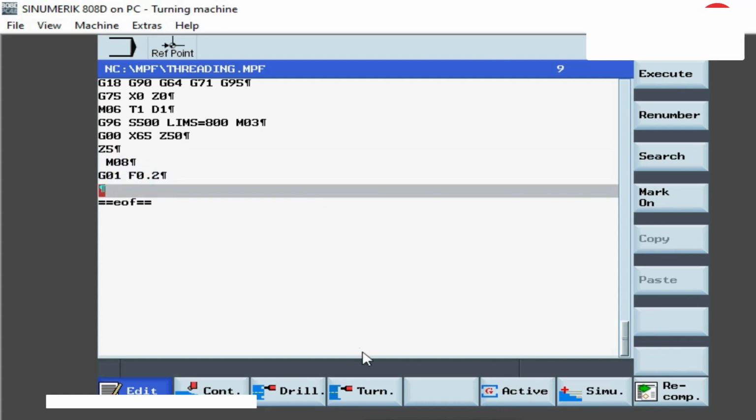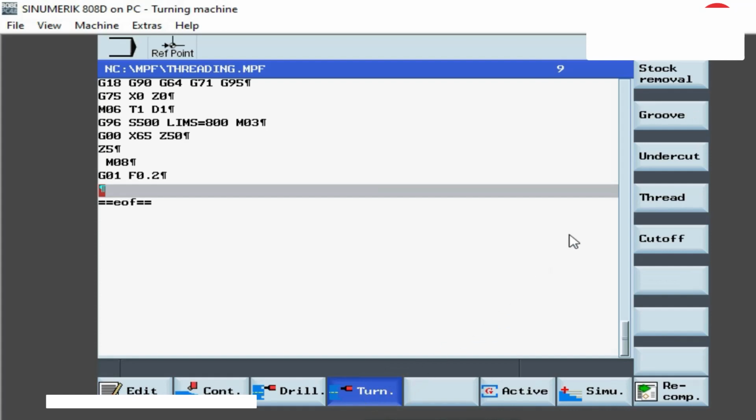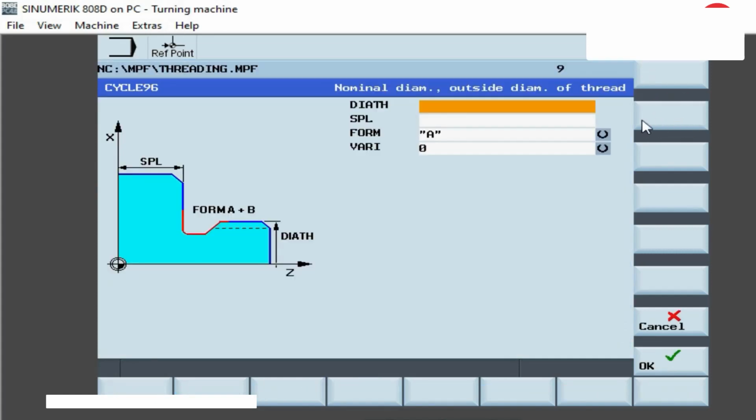Next, undercut. That cycle is available in the Turn option on the horizontal keys. Click on Turn. Go to the vertical keys. These are the cycles. Click on Undercut. Form A and F is for assembly. Form ABCD is for thread. Go to the form ABCD.